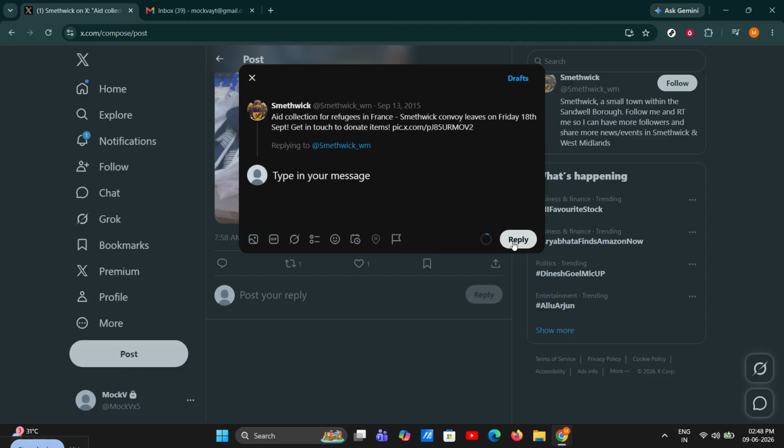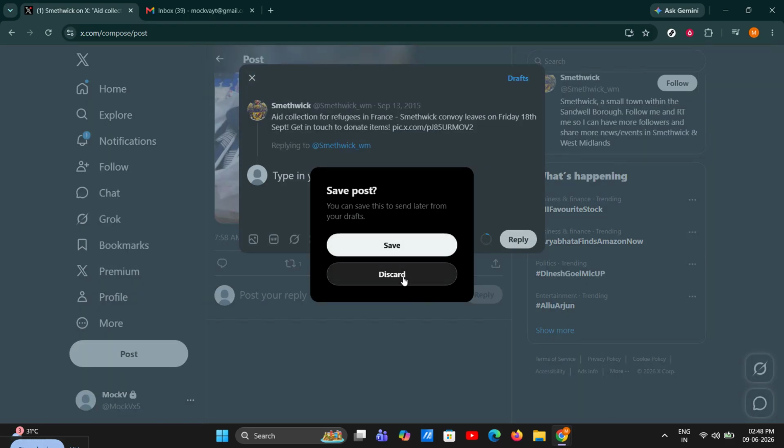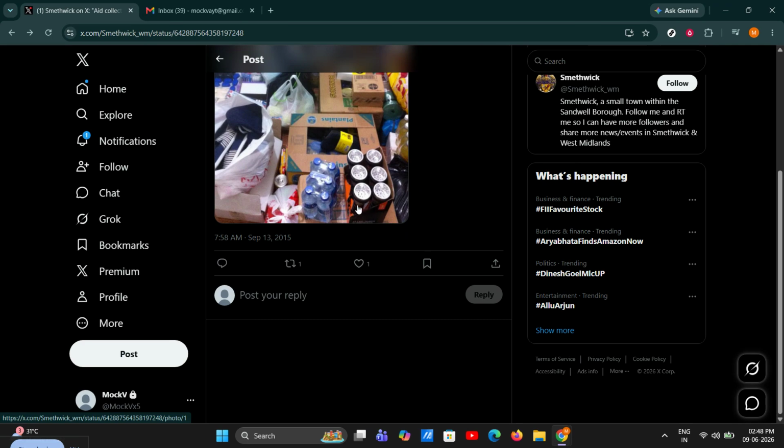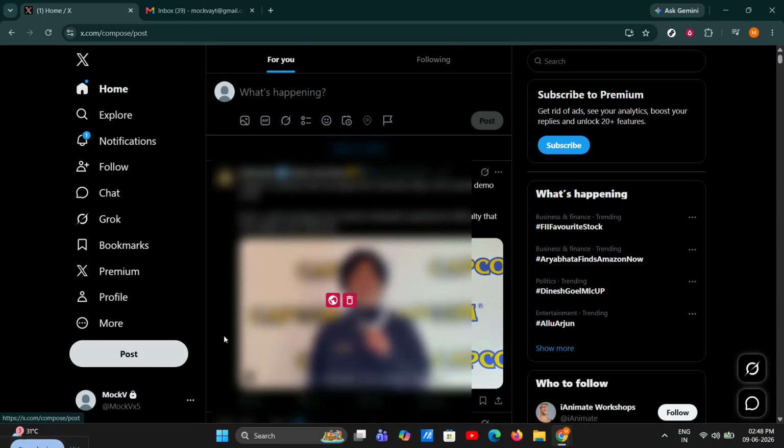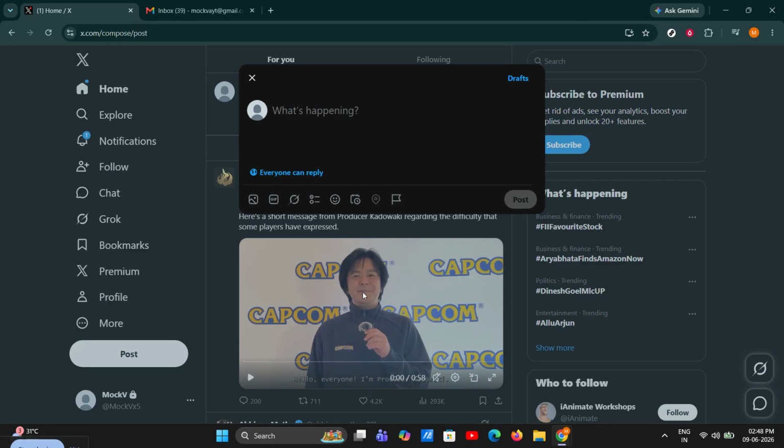Now let's move to method 2, which is sending a new tweet to someone. This is useful if you want to mention a person in a fresh post rather than replying to an existing tweet. On your X homepage, look at the left sidebar and click the Post button, or simply click into the Compose box at the top of your feed if it's visible.